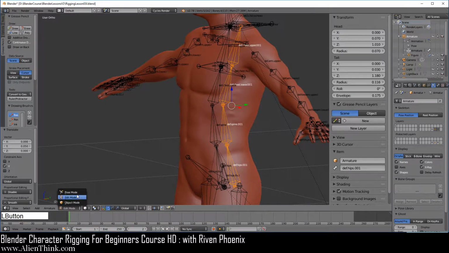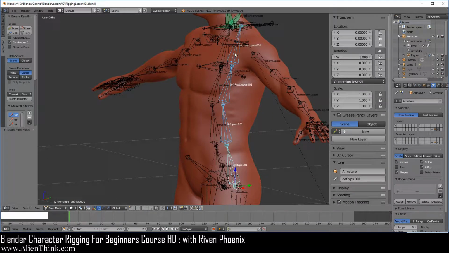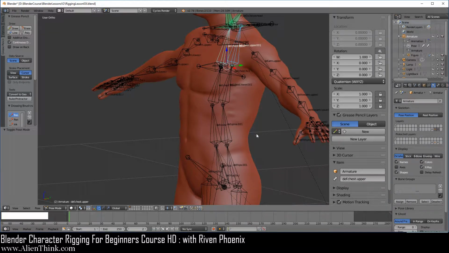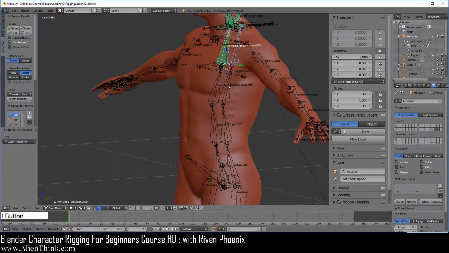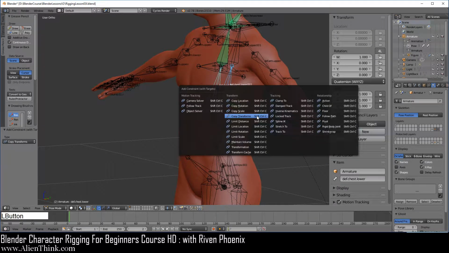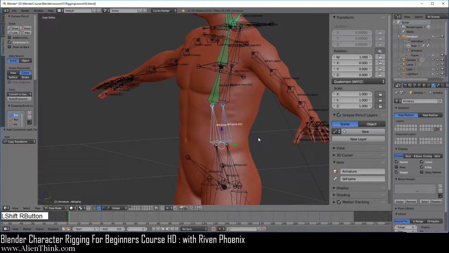Now go ahead and switch to pose mode. Here we're going to click on the duplicated copy, press the shift key down, then click on the deform bone, then do Shift Control C and now do copy transforms. So you're going to do this on all of these bones. Just do copy transforms until you get to the hips.